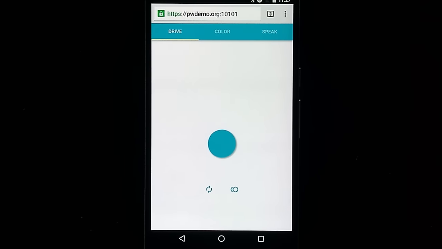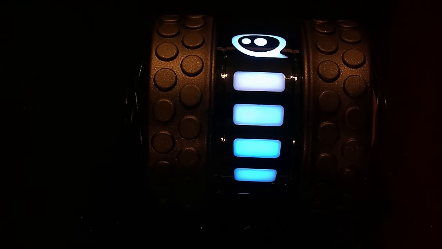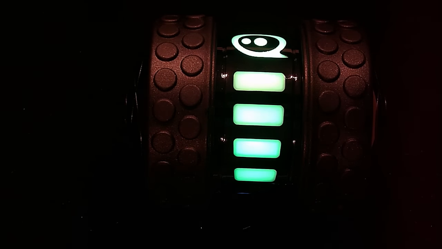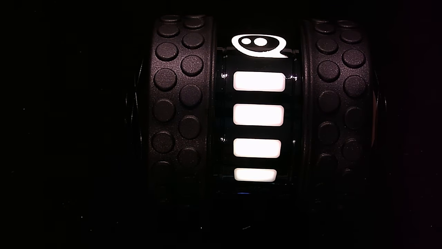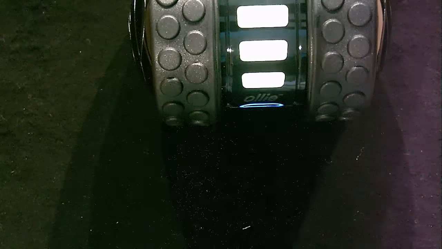And so to show you this, I'm going to put it here. And hopefully you can see it. So I'm going to use the UI to do some interesting things to Oli. So there I'm changing the colors. And I'm going to do something very dangerous. I'm going to actually try and move Oli. Scary. Okay. Hope you get the idea.